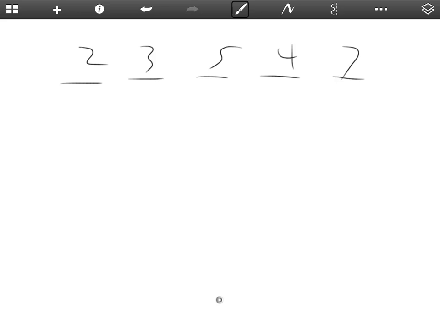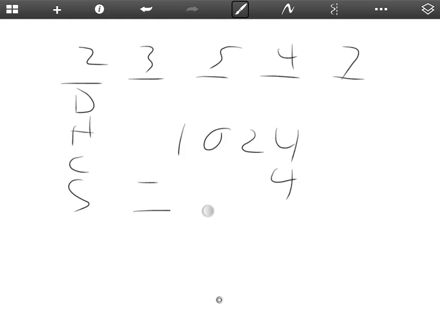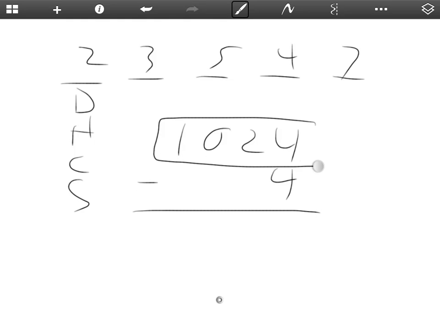Well, for every way, there are 4 ways to get a flush. You can get diamond, or heart, or club, or spade. So in each of these 1024 ways, 4 result in a flush. And this is going to seem counterintuitive: 1024 minus 4.